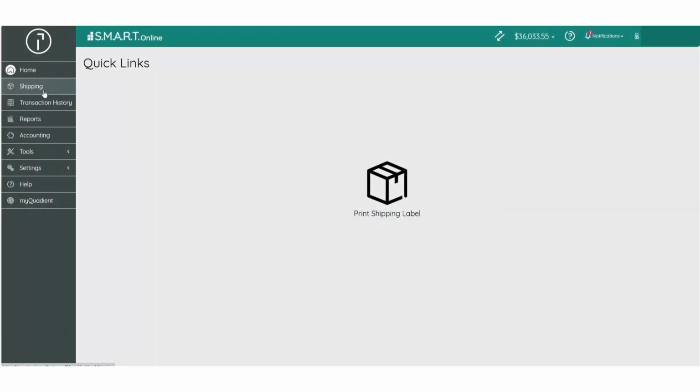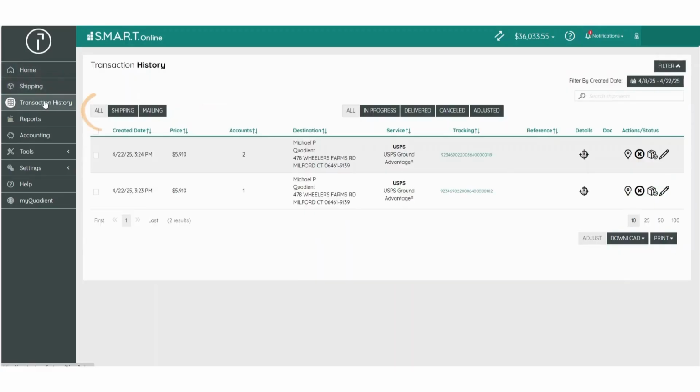In this video, we will be covering transaction history. Select Transaction History on the sidebar. On this new screen, it is defaulted to show both the shipping and mailing transactions.